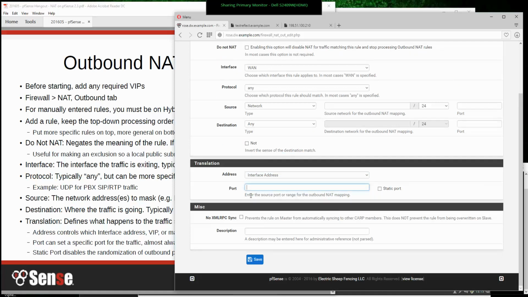So the port here, you're almost always going to leave blank because you don't generally want to force a connection to just have one port. Or you've got a source port range. You could use that if you want to have a different NAT port range than the default. And then as we've talked about a bit, static port: if you want to do static port, just check that. And then whatever the client sends through as the source port will be maintained as it leaves. And then you can add your description if you want.